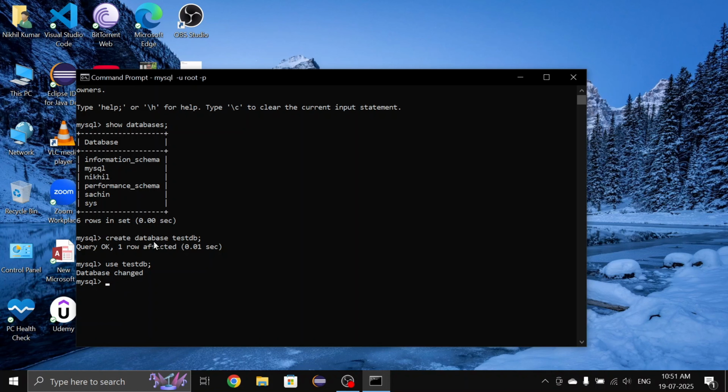So let us try to create a table inside testdb. Let's name it user. Again, the ID in integer and name in varchar. The size of varchar must be 50. Again, enter. So we have successfully created the table user.